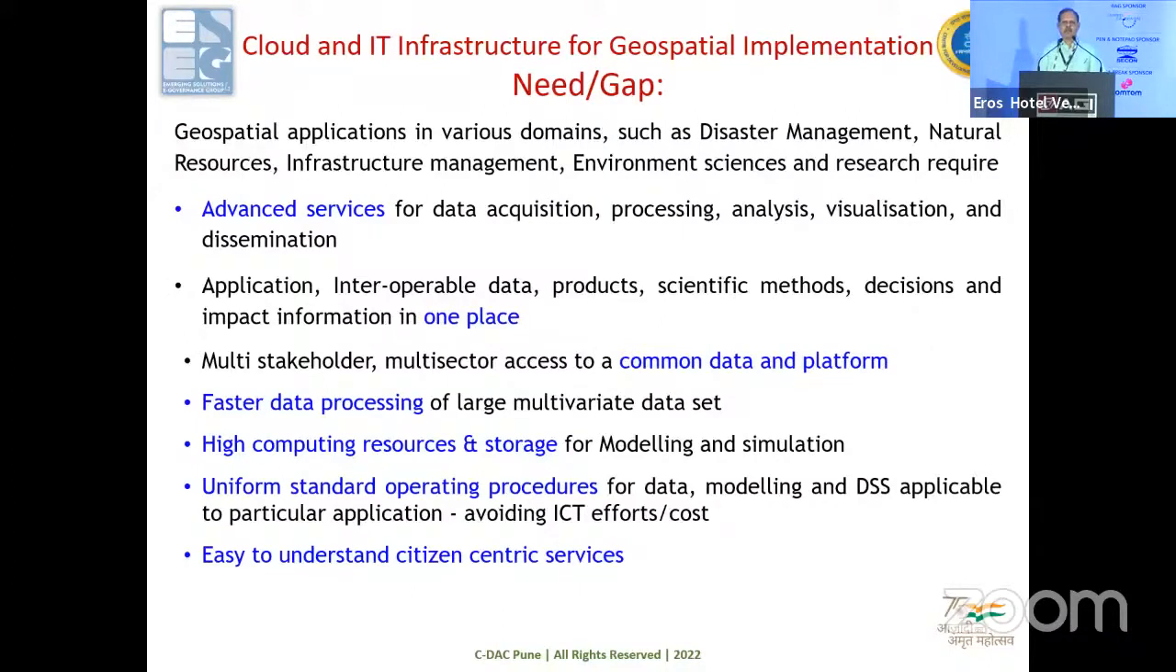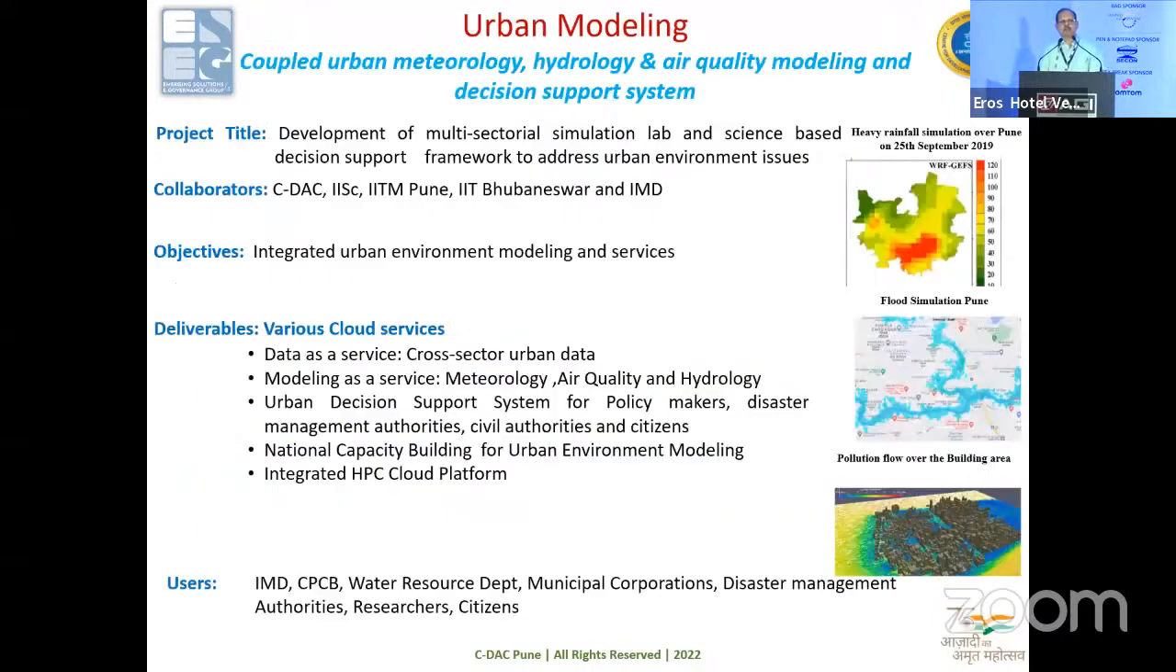One is faster data processing, because many geospatial projects are now using forecasting data. It may be weather data or flood data, and for forecasting we require simulation and modeling, and this requires a lot of high performance computing resources. And the second thing I wanted to point out is uniform standard operating procedures, not only for data but for modeling and DSS also, so that we can save a lot of ICT resources and money. For example, if we have a standard operating procedure for the smart city, even for the data, method, and modeling, then we can save a lot of money. Okay.